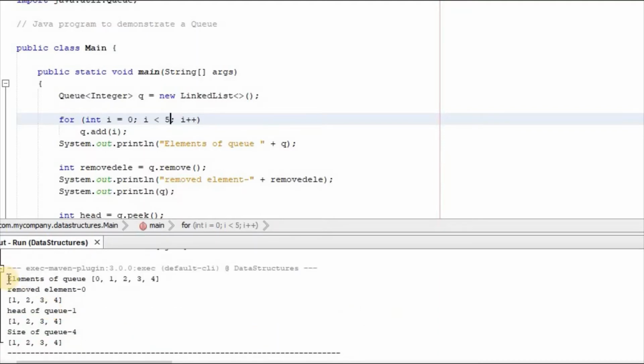Okay, so what did we get? Firstly, we had the elements of the queue 0, 1, 2, 3, 4. Where did this happen? Over here, right? In the for loop, we added the elements, and then on this line, we printed out the queue, which is here in the output. Then we removed element 0.